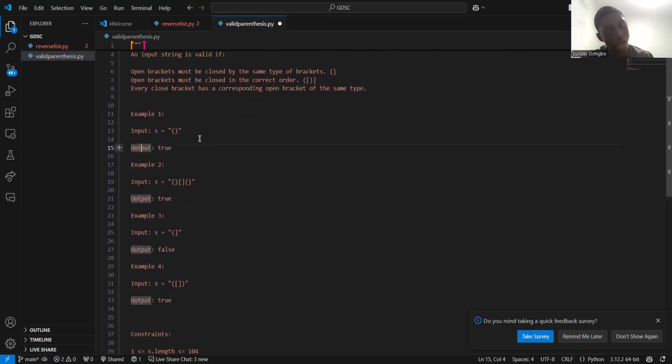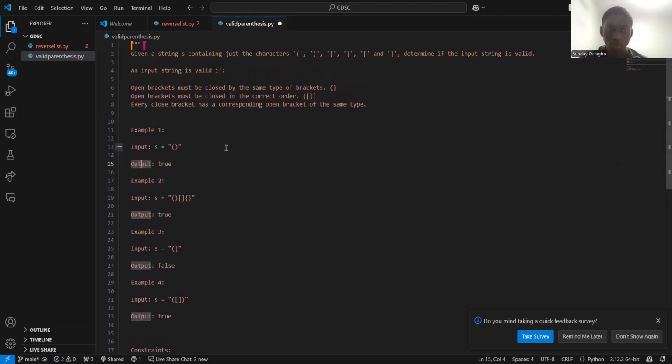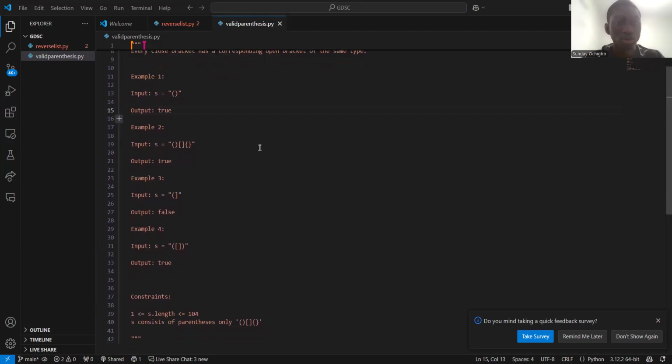Can someone tell us what our output type would be? Your input is a string, so what would your output be for this problem? I see an answer in the chat. Yeah, a Boolean, that's right. It's either true or false. You want to assess the string to see if it is valid, yes or no, true or false. So it's a Boolean.